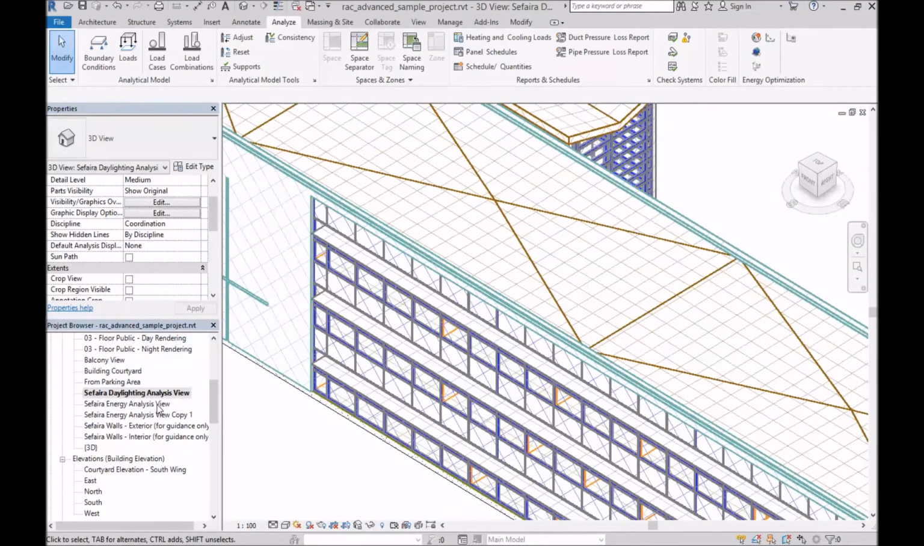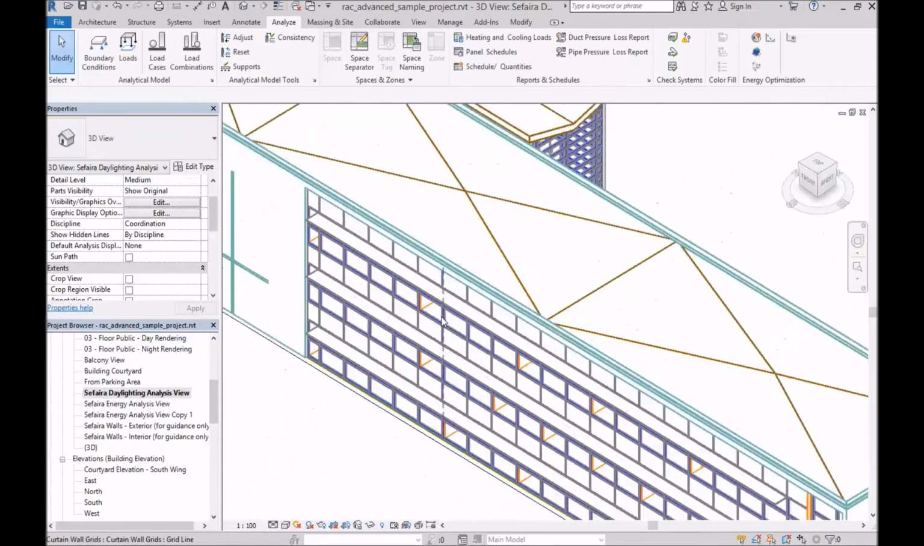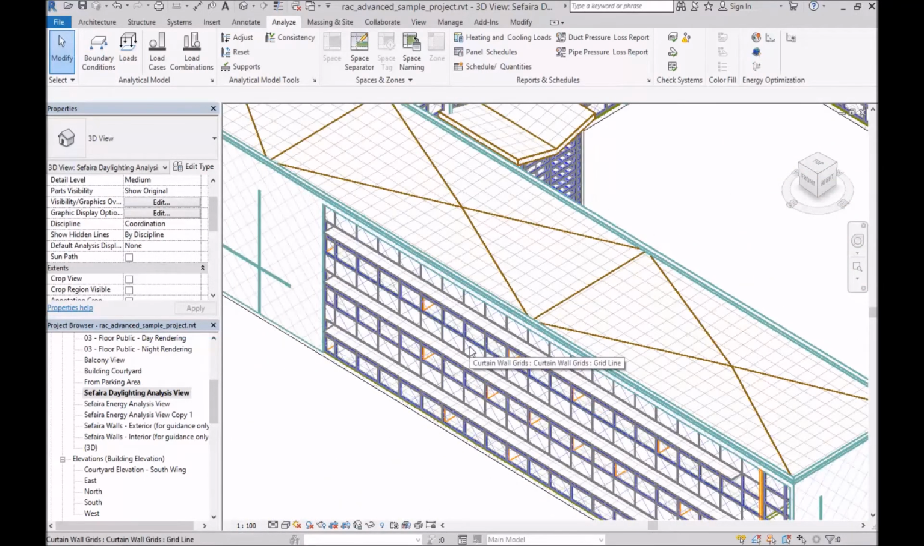So let's look at one of the common issues related to curtain walls. If the curtain wall mullion cuts through the glass, then Sefaira will not be able to stitch together these different glazing planes into a single element, and instead you can quickly end up with hundreds or even thousands of individual glass panes, and that will significantly increase the analysis time. Here's how to check this.